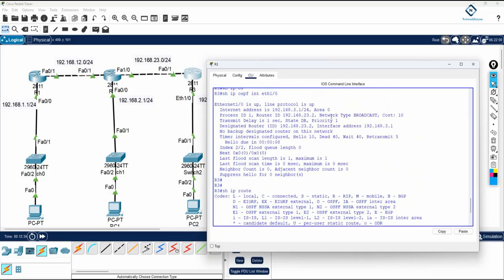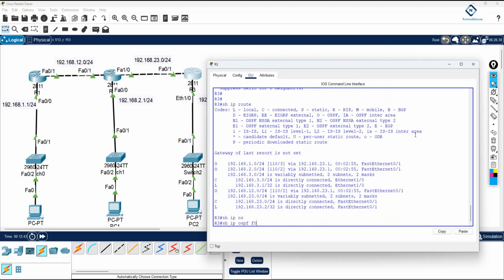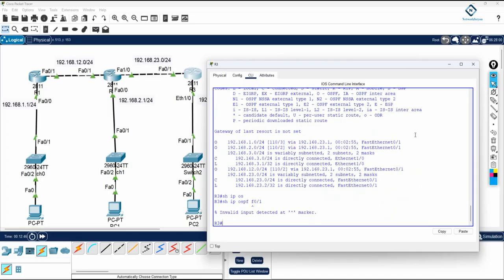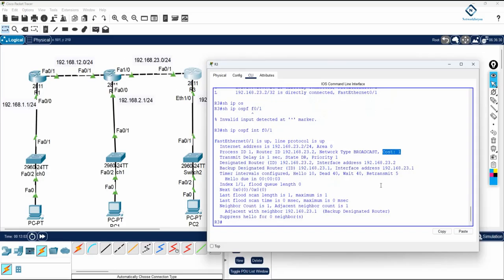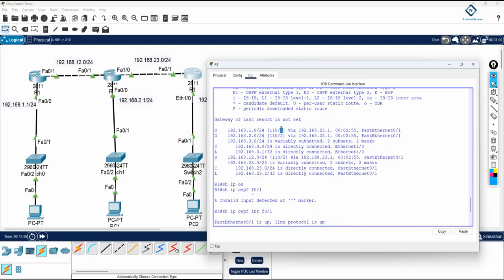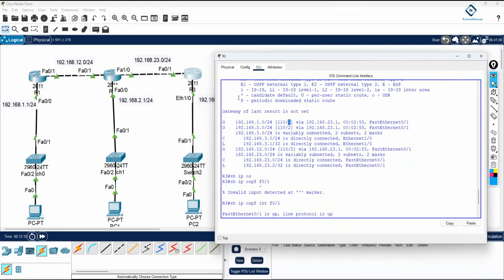Also this is Ethernet, the cost is 10. If you check Fast Ethernet, show ip ospf interface, I need to put the interface name here. So for Fast Ethernet the cost is 1, and total when we go from here to here the cost will be 3. When you come from here to here the cost will be 12. We already verified in the routing table. Any doubts, any confusion here? So this is the OSPF Metric Lab.